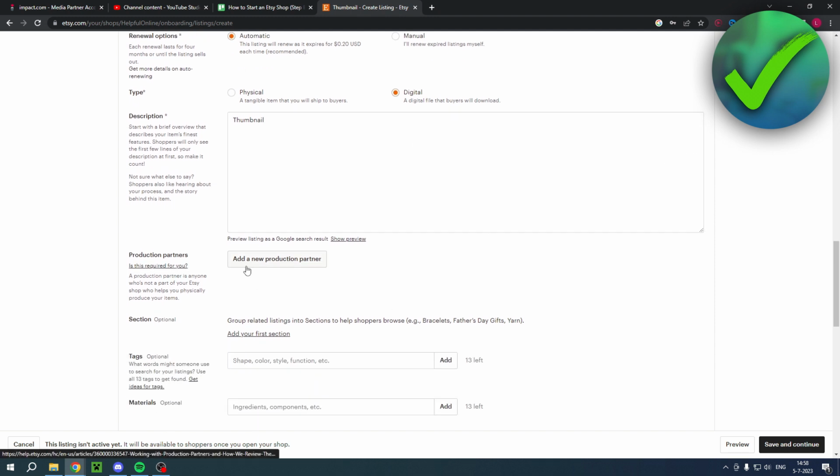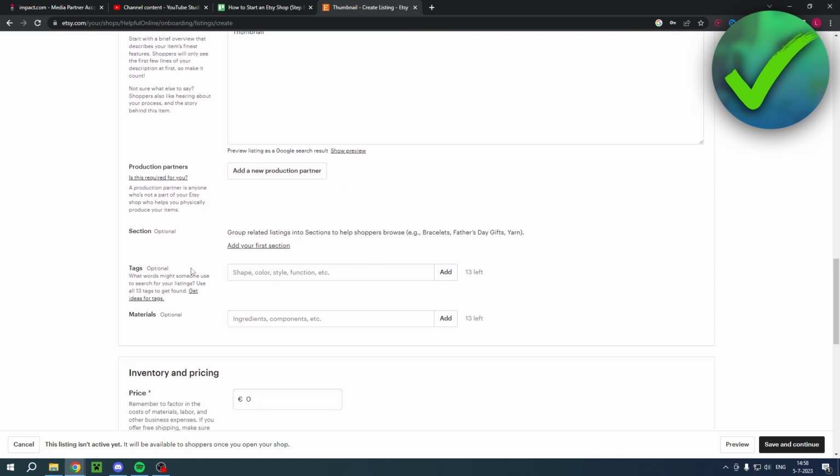You can also add a production partner. Here you have to add some tags. So this is also optional, materials optional, but tags is definitely recommended because when people search for different tags, your item might also pop up. If you don't add any, then it might not.